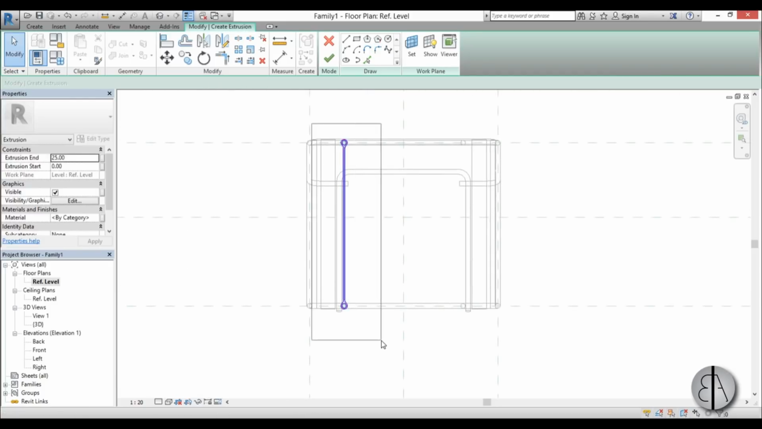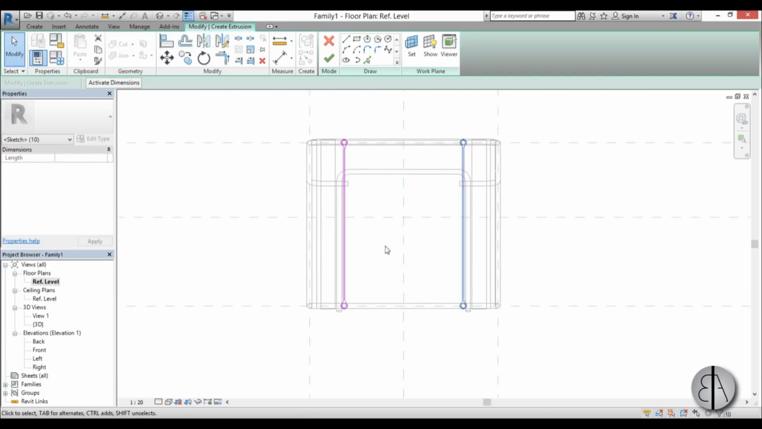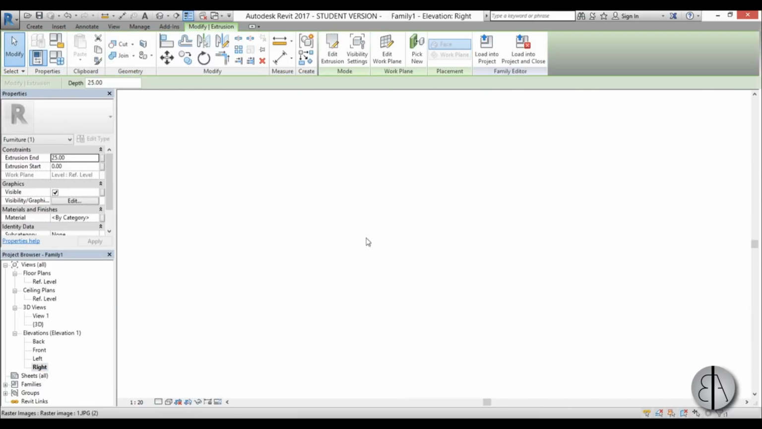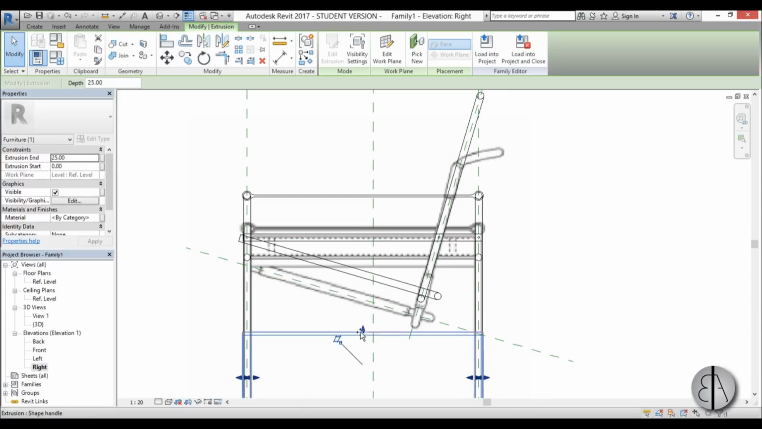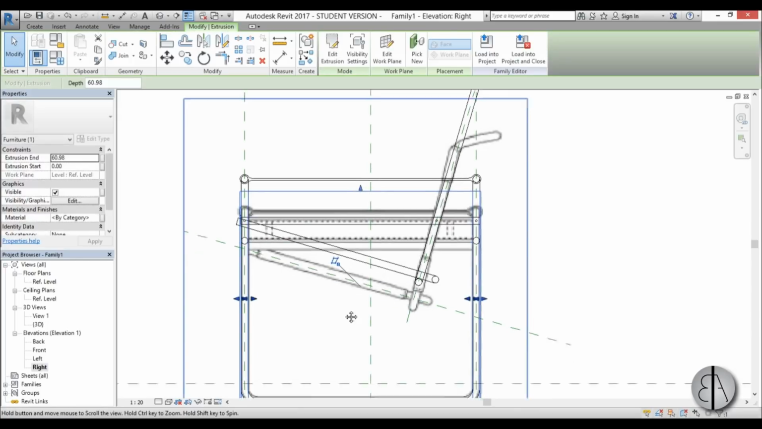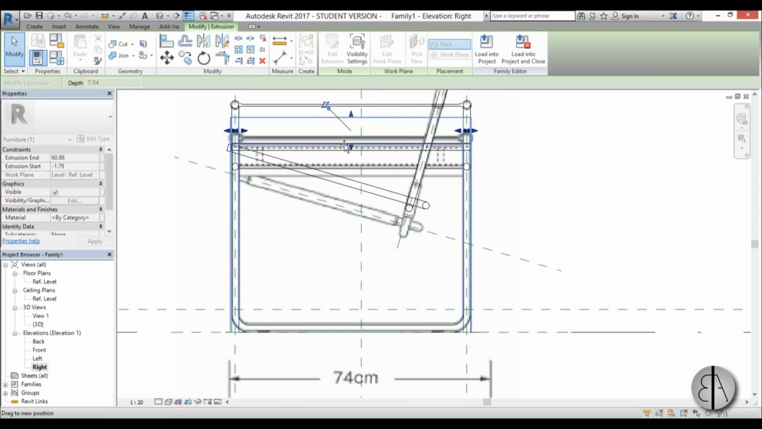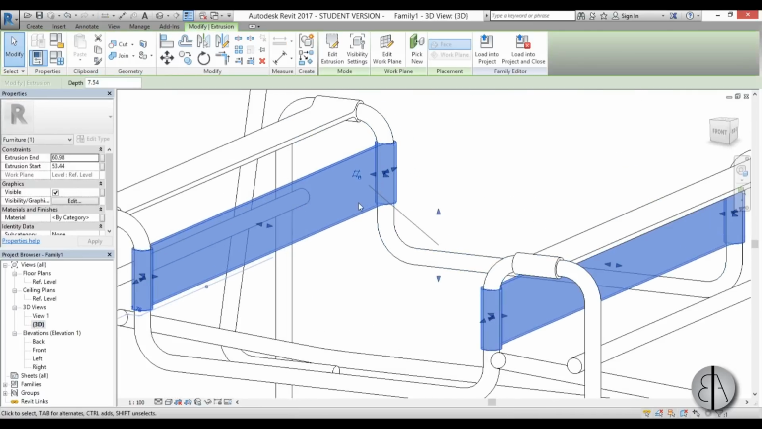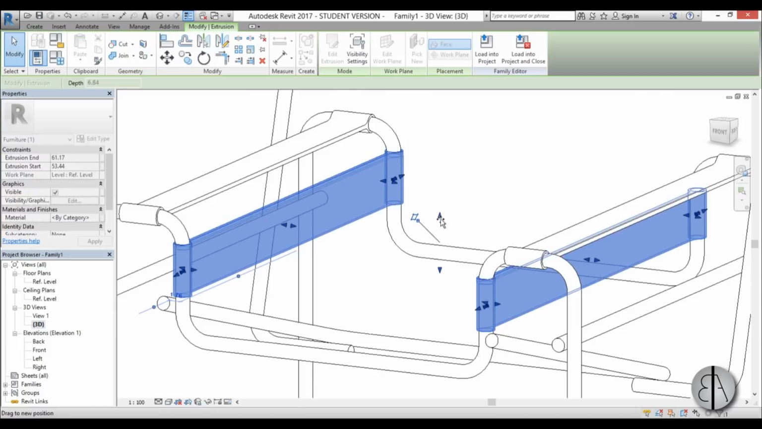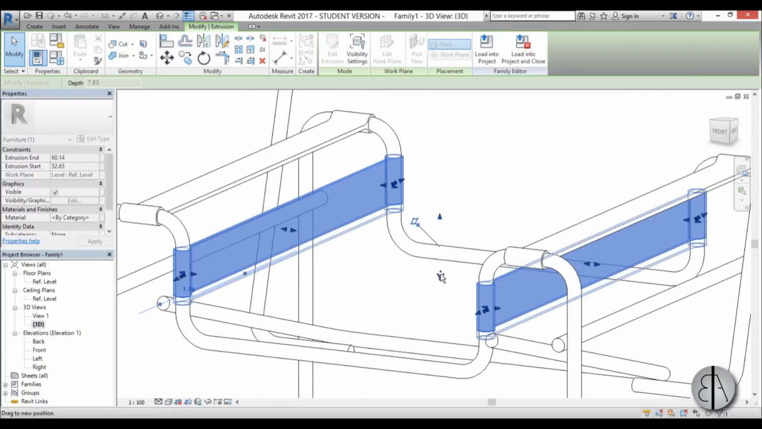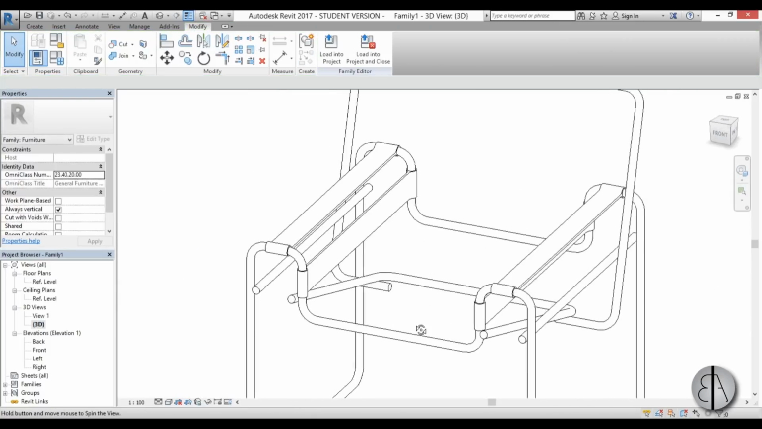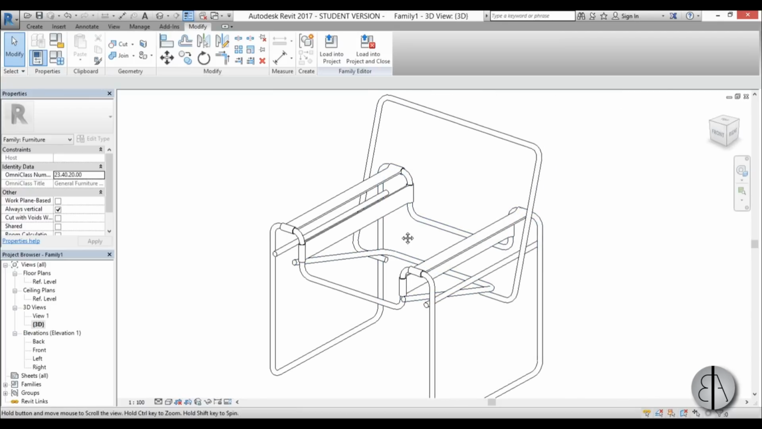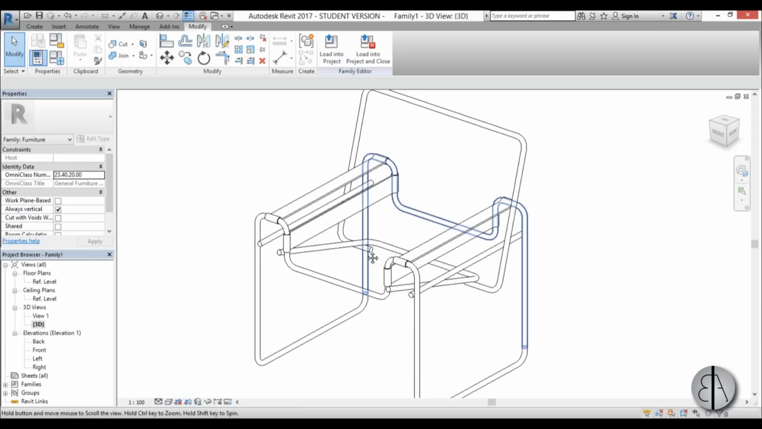And once you've done that, you can just select everything, go mirror, and mirror it on the other side, go finish, and then in the right elevation we can actually set the height. So something like that probably. And you can always double check in 3D. That pretty much looks right, maybe a bit smaller here. Yeah, that looks fine.